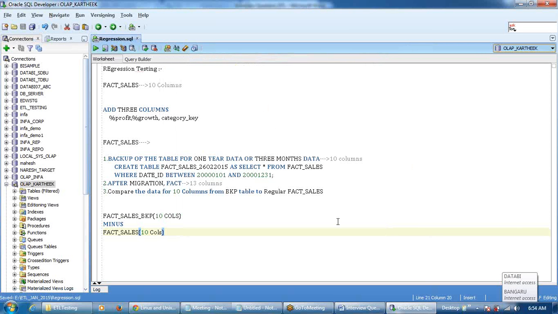When you say minus query, we compare the data as well as the count between the backup table and this table. And that's how we do it. All right, so this is more on the regression testing part and how you do the regression. If you have any questions related to ETL and the regression, you can go ahead.